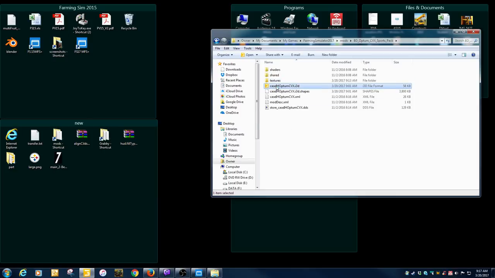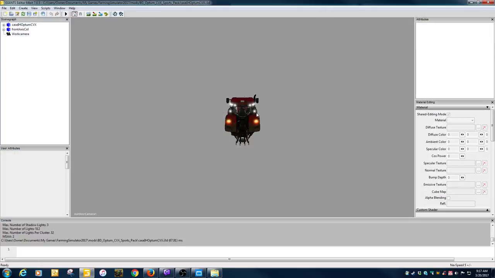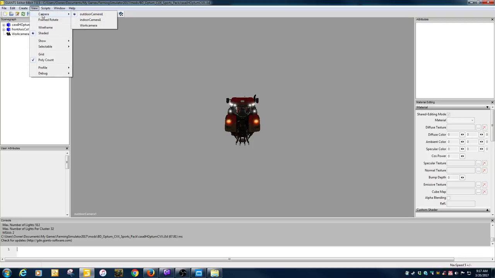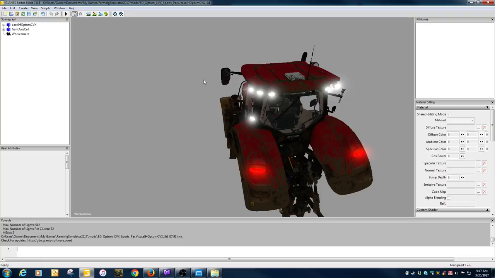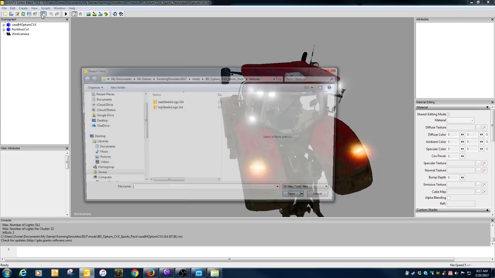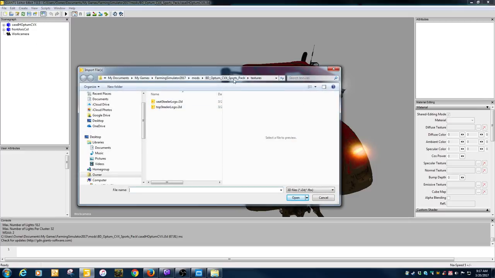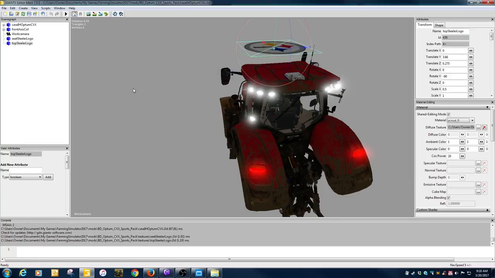So let's go ahead and bring this guy open. Another thing too is make sure you have a work camera. Switch to your work camera. Most of you guys will know that, but just making sure. Now we're actually going to import. Make sure we're in the right spot. So, yep. So both these guys hit okay. And they're somewhat in the right place, but we'll get them in the right spot.